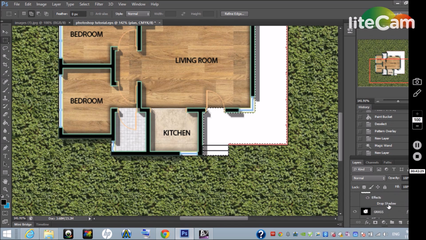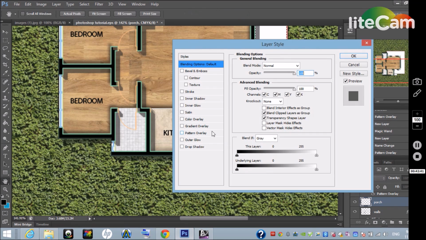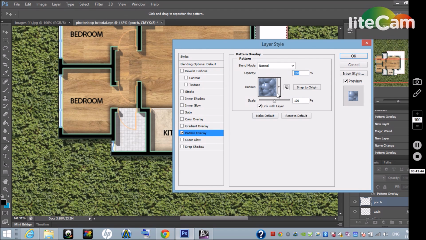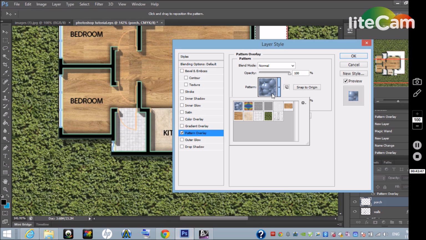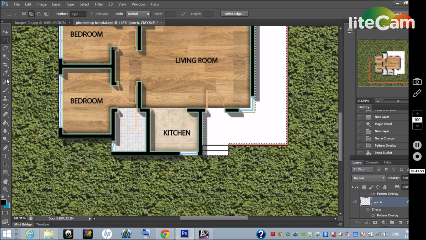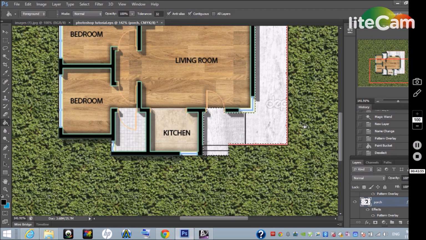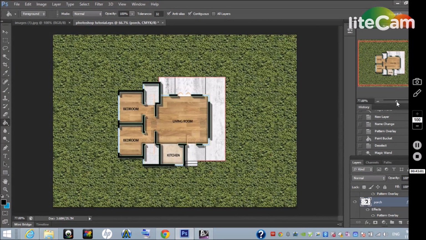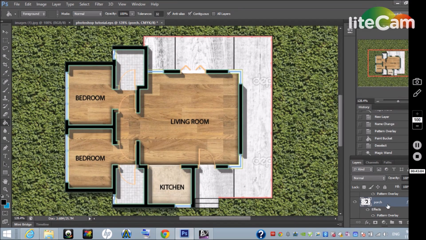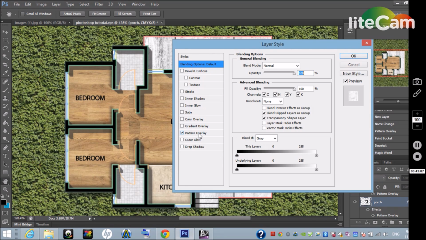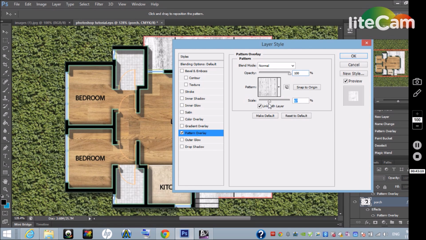Okay, so we go back anywhere, just click a new layer, like porch, double click, pattern overlay, choose the pattern we just defined, and paint bucket, fill, done. Okay, again, the scale is very huge. So, as we said, go back and just adjust the layer.